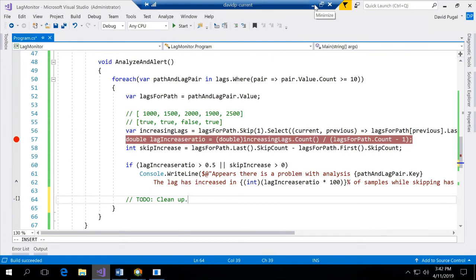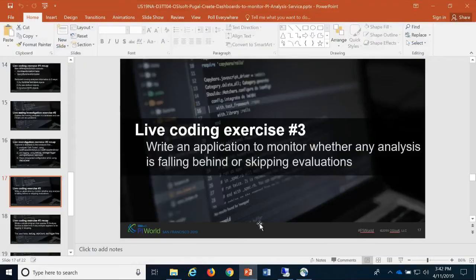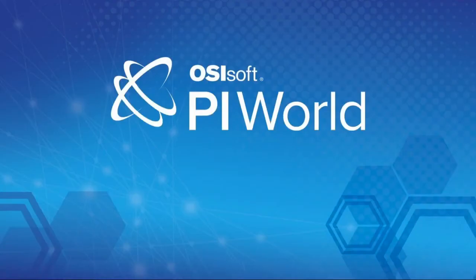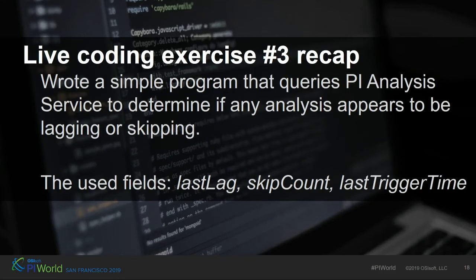I hope at least it gives you a kind of framework to start with when you need to develop an application yourself and adjust it to your particular needs and use cases. So just to recap, it's a simple application. You can use all this information to feed it to the web, to feed it to the notification system. Some questions we got today and yesterday at the booth was, can I do it in some other languages? So PowerShell, you can definitely use PowerShell, just use AF SDK in PowerShell. So it's all doable. The fields we used in this case were last lag, skip count, last trigger time, but you can use anything which seems suitable for your use cases.